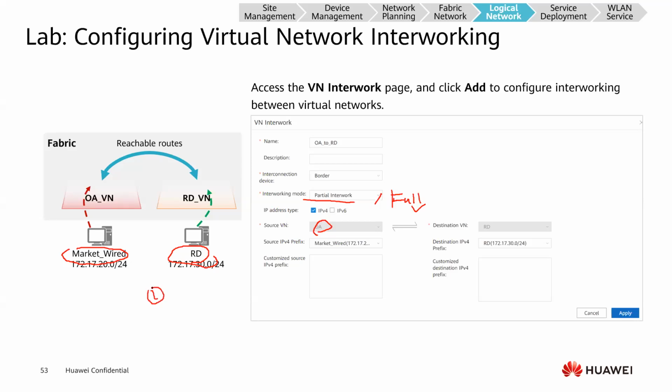The first, for the policy control matrix, you need to permit the action from the source of the market world to the destination of the RD. Also, from the source of the RD security group to the destination of the market world security group. And second, you need to enable the interconnection between the two VNs just to deliver the route. Between the two VNs, just choose the partial interwork of the VNs interconnection.